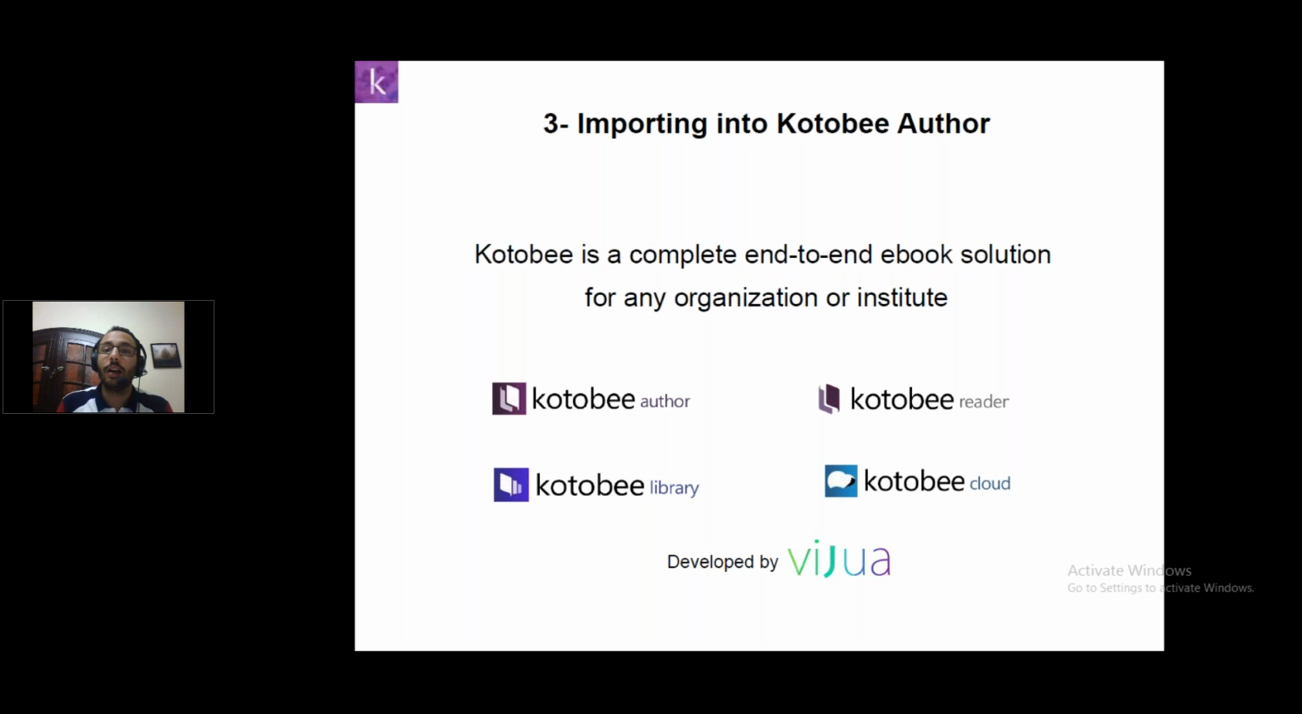Okay, today I will be using the Kotobee Author software. It's a complete end-to-end ebook solution. We have many products, but the one I will be working with today is the Kotobee Author software, which is for creating ebooks, publishing them, and managing these ebooks. For the other products, there will be other webinars that you can register for through our website, kotobee.com/webinars.